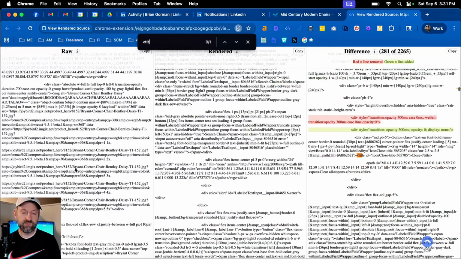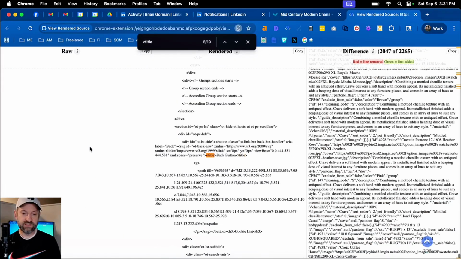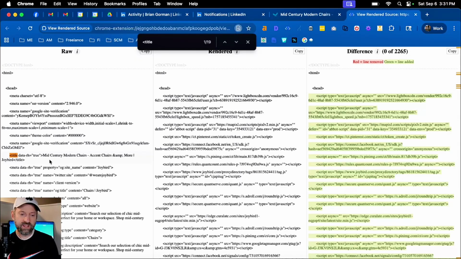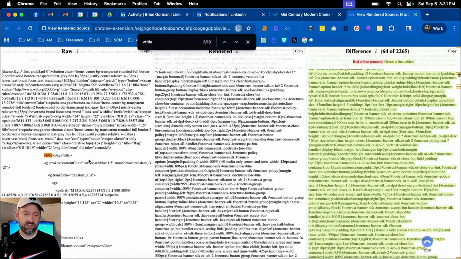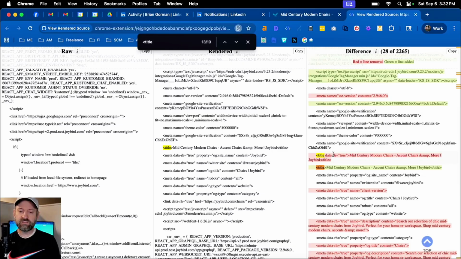I could also look for like title tag. Okay, so maybe I look up title. Let's go back to the first instance of it. All right, and here I can see it intact in the raw code. There's a couple of other instances here. Yep, and I can see it intact in the rendered. There is a slight change happening in the difference column, but as I investigate it further, it's nothing significant, nothing that would hurt us, so we're okay.